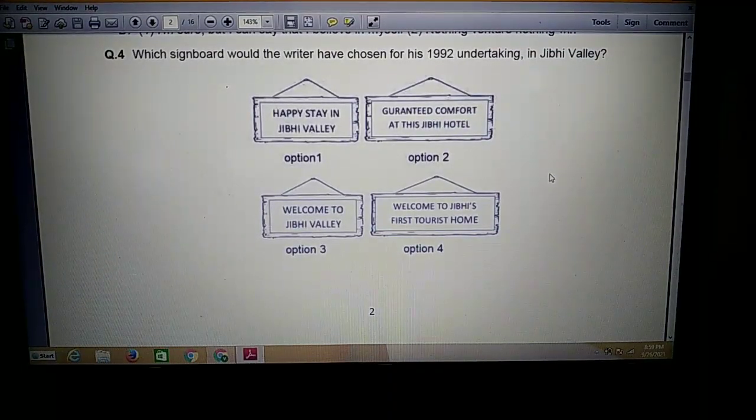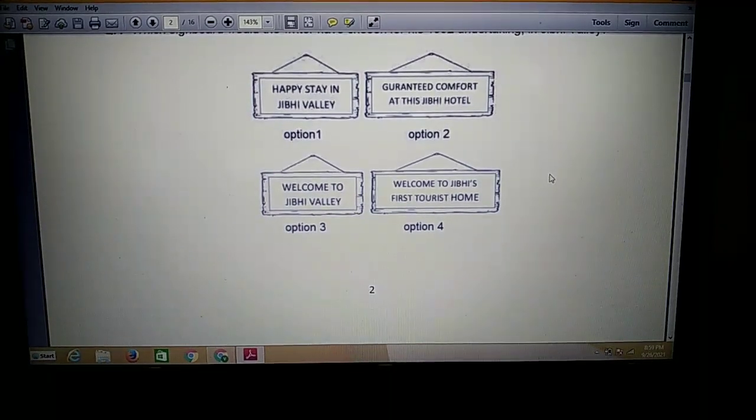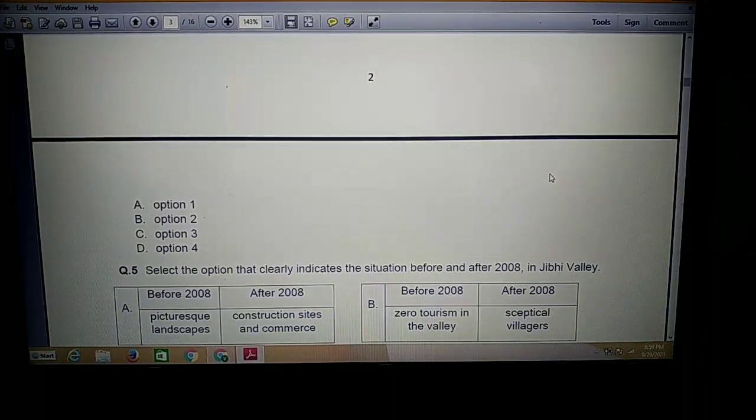Question number 4. Which signboard would the writer have chosen for his 1992 undertaking in GB Valley? The options for that are option 1, happy stay in GB Valley, option 2, guaranteed comfort at this GB hotel, option 3, welcome to GB Valley, option 4, welcome to GB's first tourist home. And the option that is right will be option D, option 4.